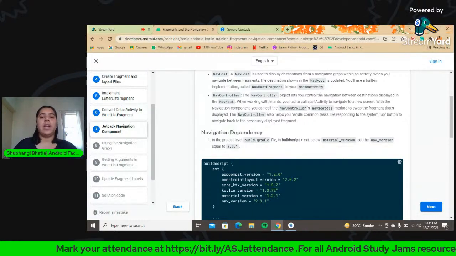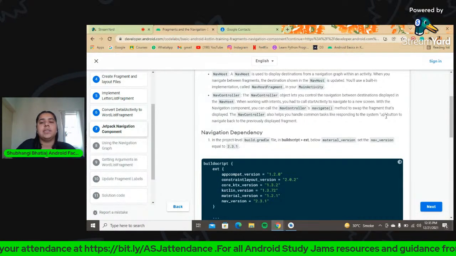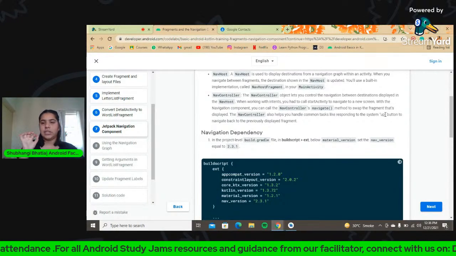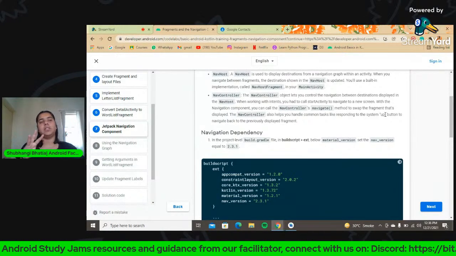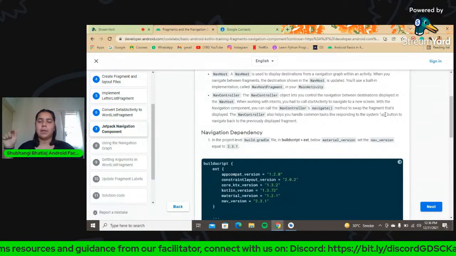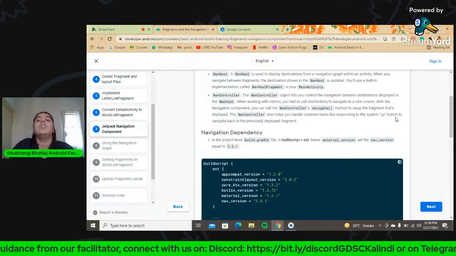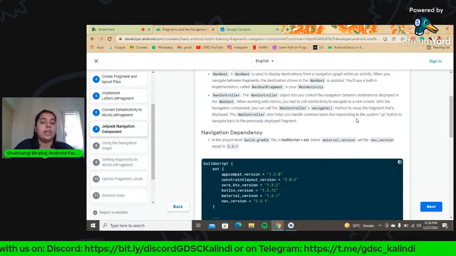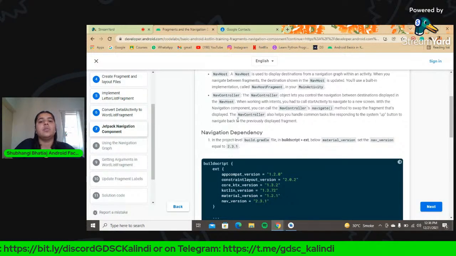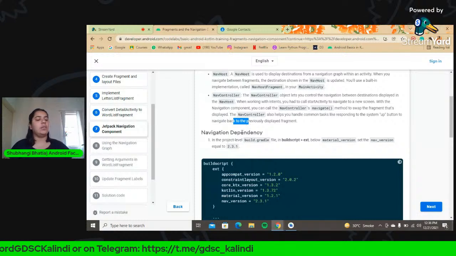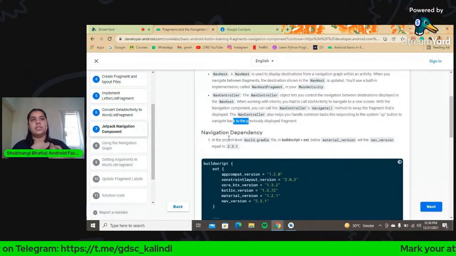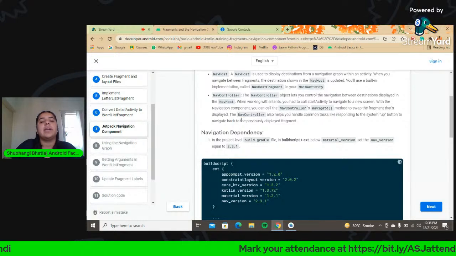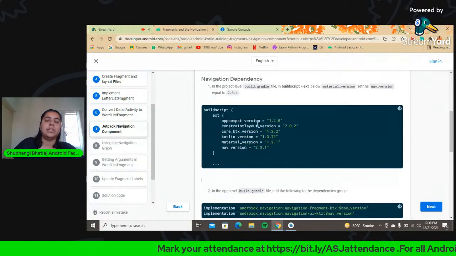It also helps you handle common tasks, जैसे कि सिस्टम का अप बटन. मतलब तुम्हारे फोन में नीचे 3 बटन्स बने होंगे. There would be a home button, there would be a back button, there would be a recent button. तो ये बैक वाला बटन को भी हैंडल करता है टू नेविगेट. जैसे कि अभी हमने ये तो देख लिया कि टू द नेक्स्ट डेस्टिनेशन, एक स्क्रीन से दूसरी स्क्रीन, बट उस स्क्रीन से वापस आना है. It also helps navigate back to the previously displayed fragment.